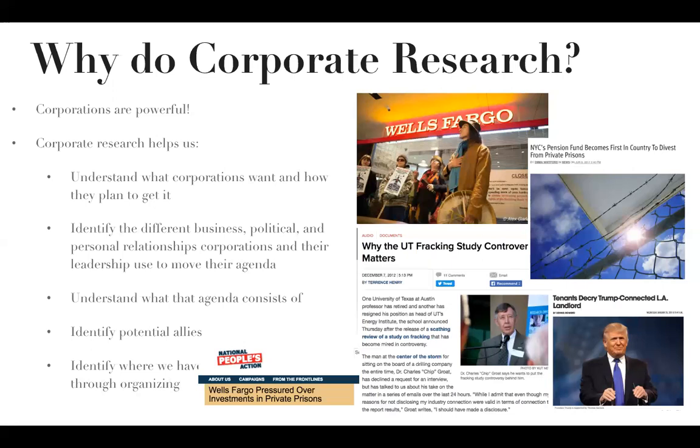Another quick example from New York City: New York City's pension fund just became one of the first ones, I think the first one in the country, to pull its money out of private prisons and corporations that operate immigrant detention centers. Again, in order to make that happen and realize that that was a strategic thing that could be pushed for, people had to do a little bit of corporate research into whether the pension fund was invested in private prisons, and which pension funds are invested. Now that could be something that's taken to different places, cities and states.